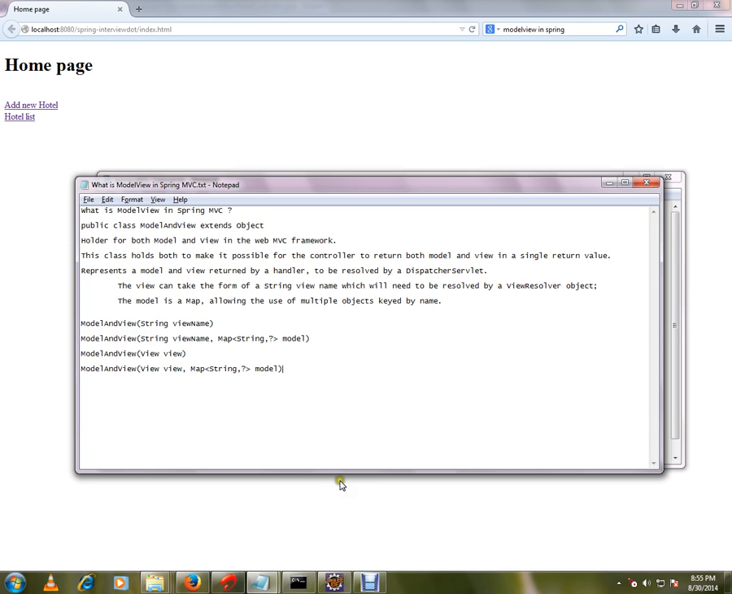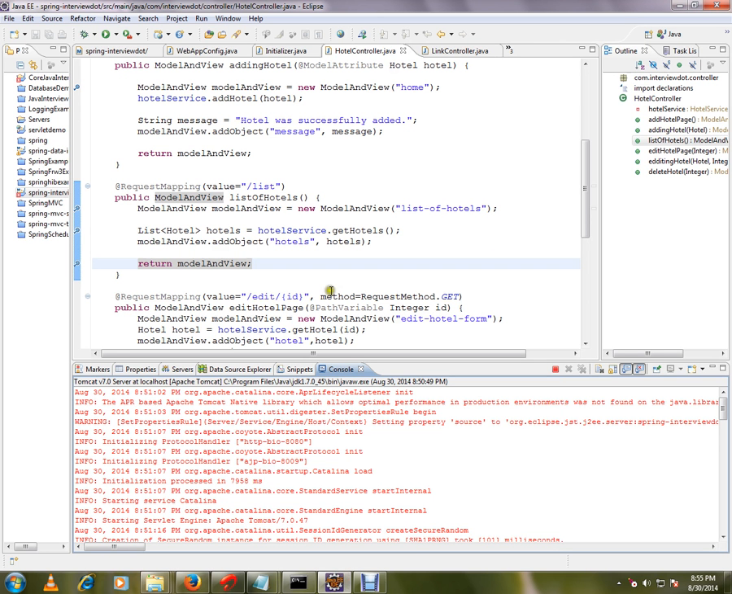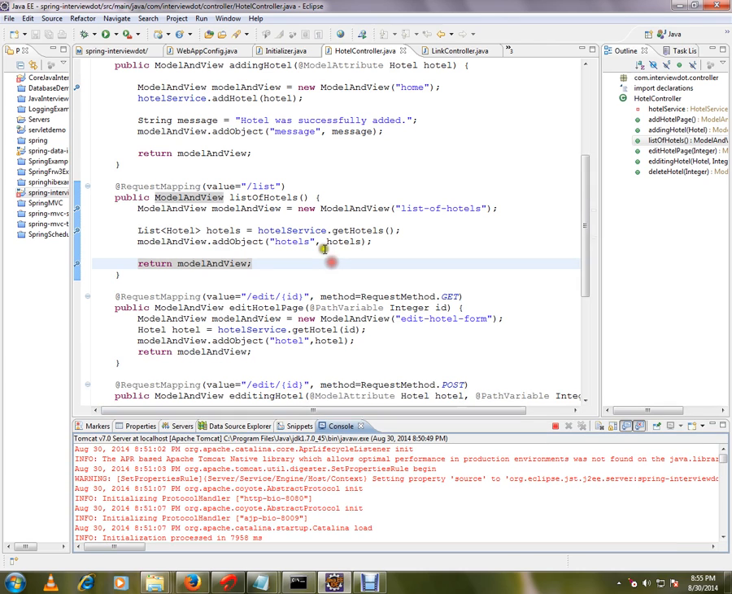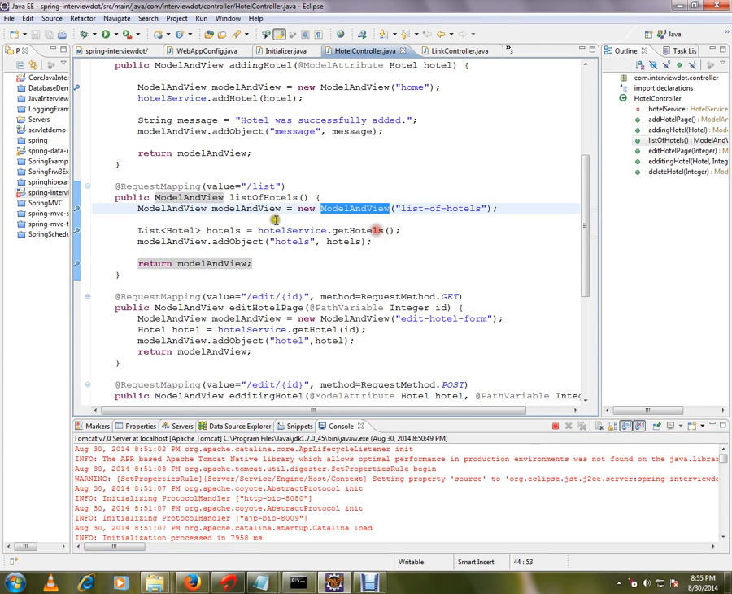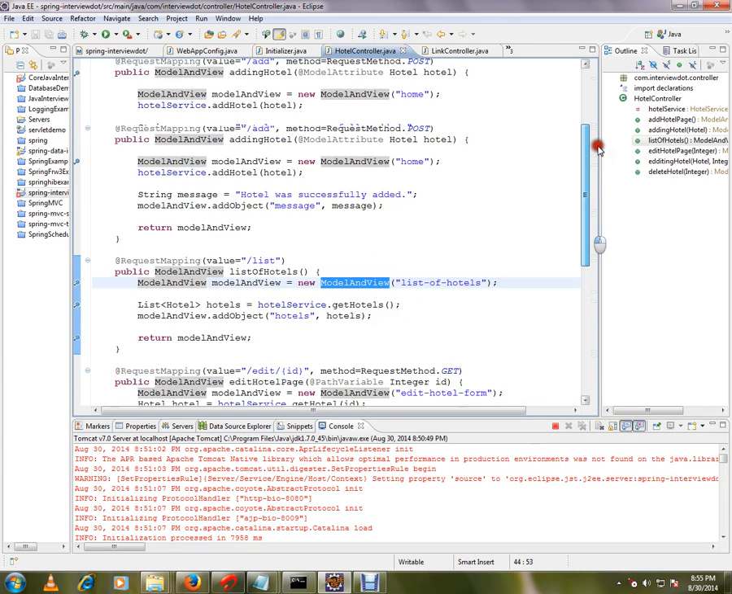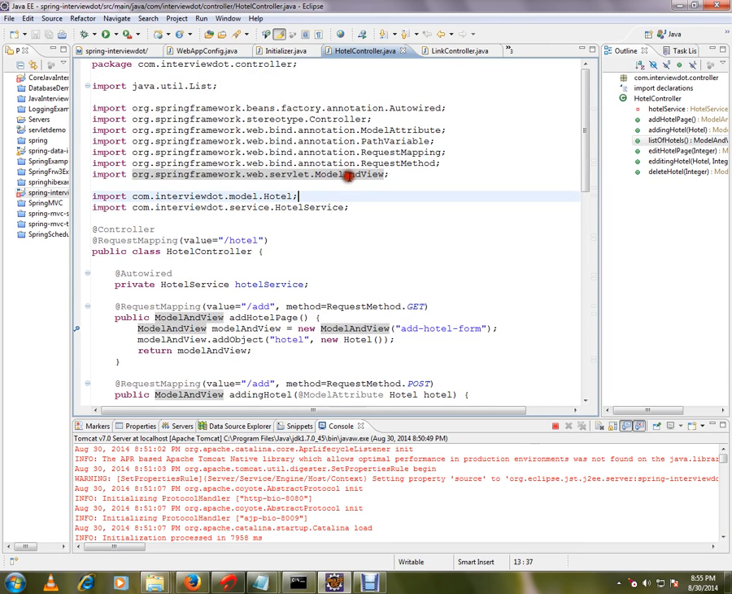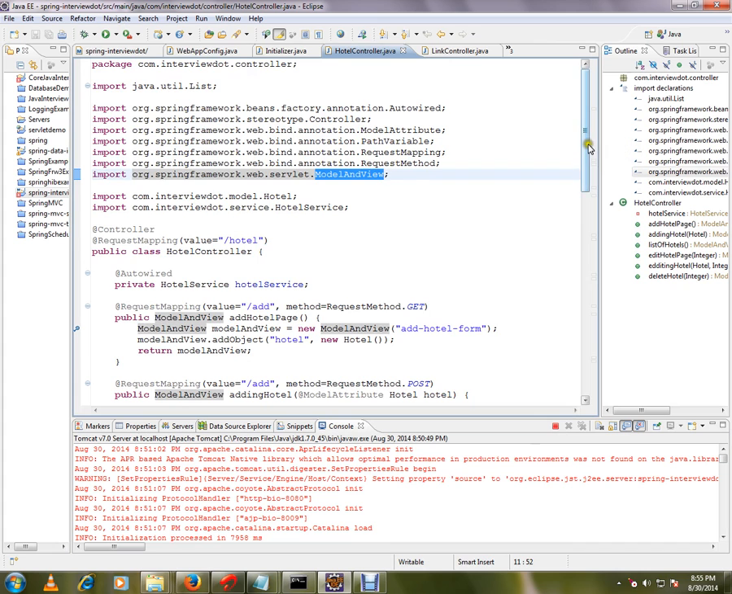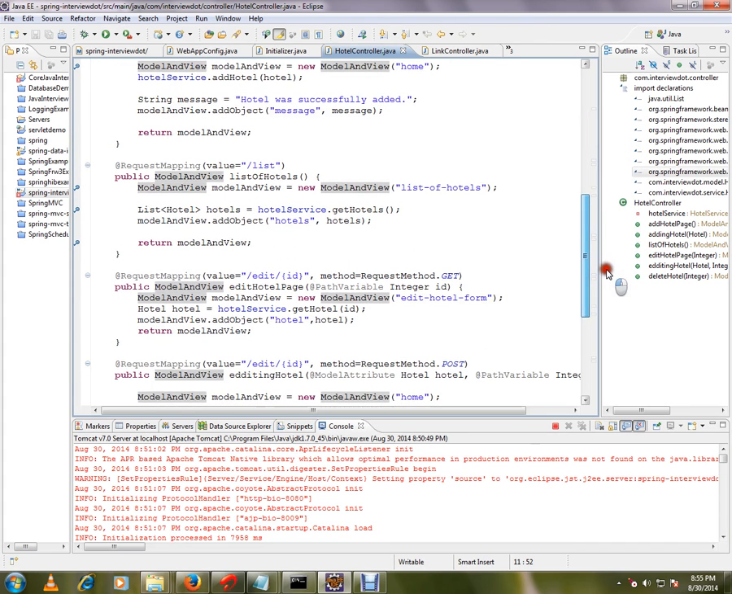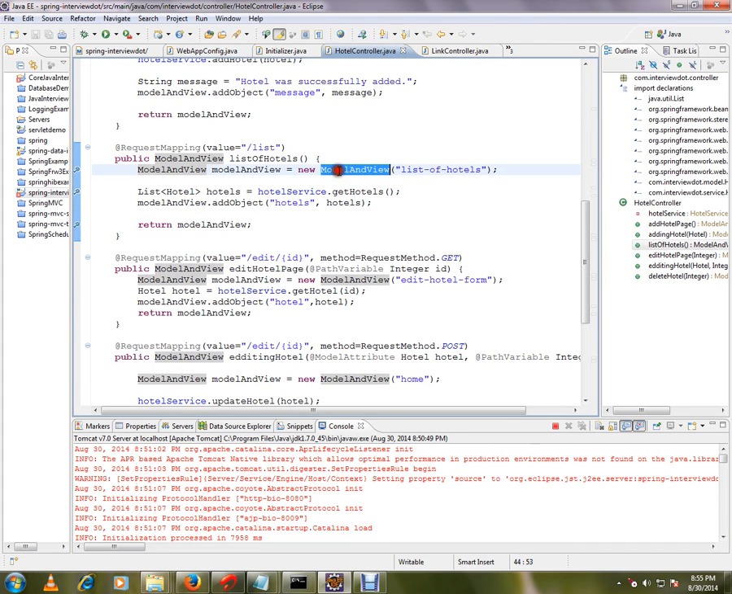Let me show you the code so that you can understand. What I'm talking about is this model view object. This is from the Spring framework, ModelAndView. What it can do is hold both the view name and the model. This is the view name. In the constructor we are passing it as a string, and this string will be resolved by our view resolver.